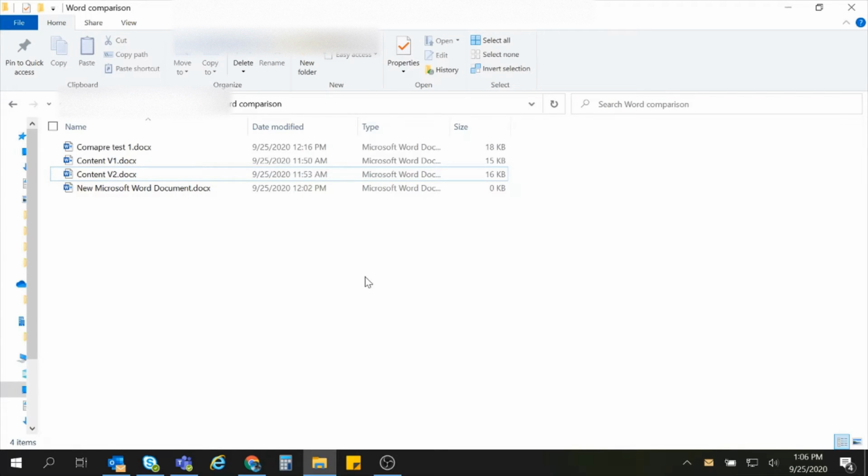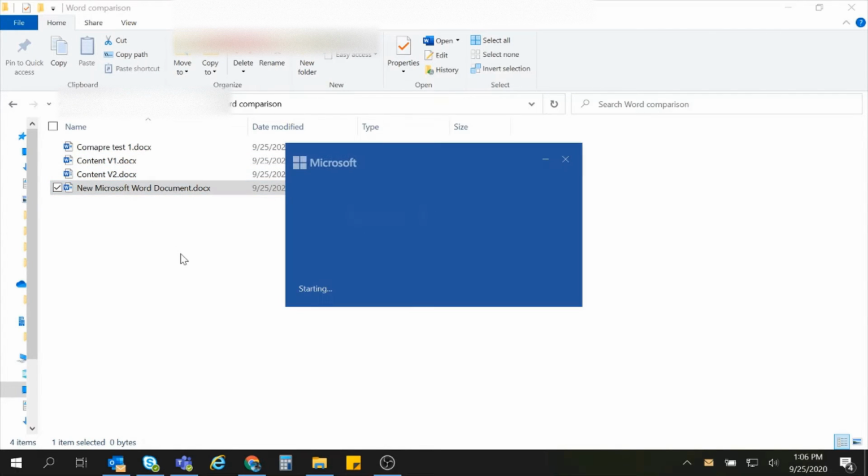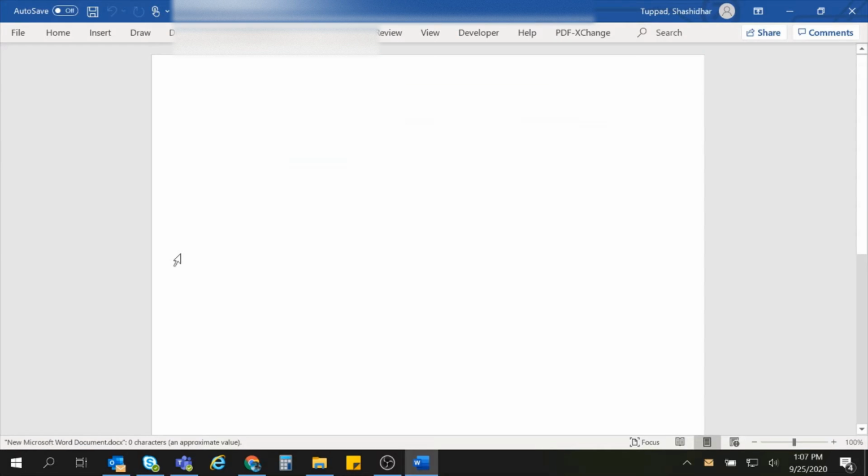There are two types of ways you can compare Word documents. I'll walk you through the process of how it works, and it will be very easy for you in Windows 10. I have dummy documents for version 1 and version 2, and I'm going to open a new Word document, because it's easy for me to work on it.